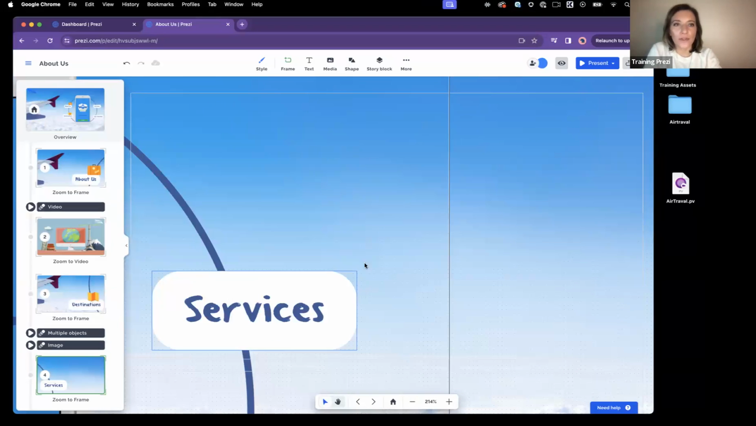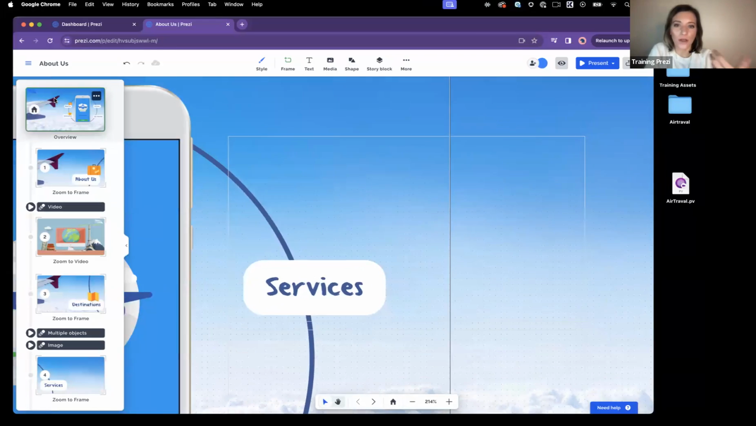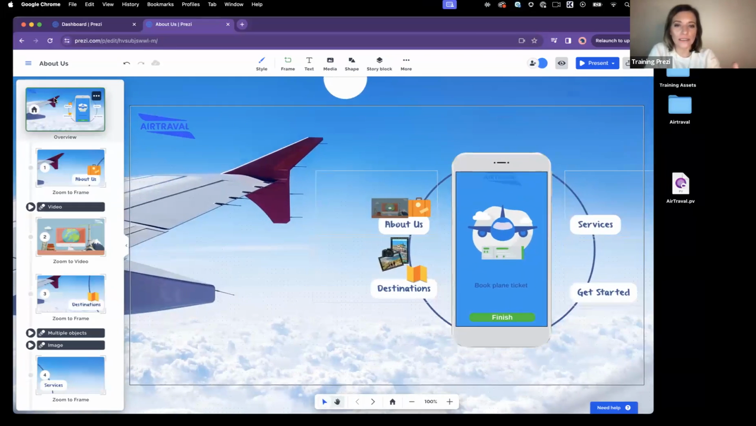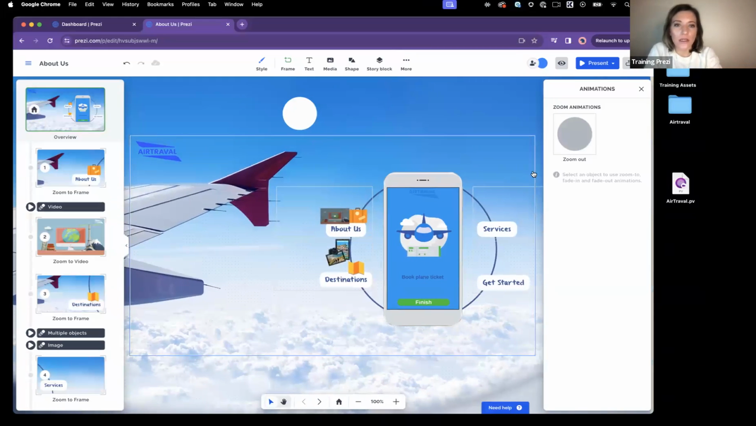Now, what if instead of going directly from topic to topic, so in other words, directly from about us into destinations and then over to services, I may want to go back out to the overview. In other words, pull back out to that bird's eye view in between. In that case, I'm going to come over to my more actions and again, go back to animations. Now I don't have anything selected on my canvas. So in that case, it's only going to show me just our one animation here, which is zoom out.